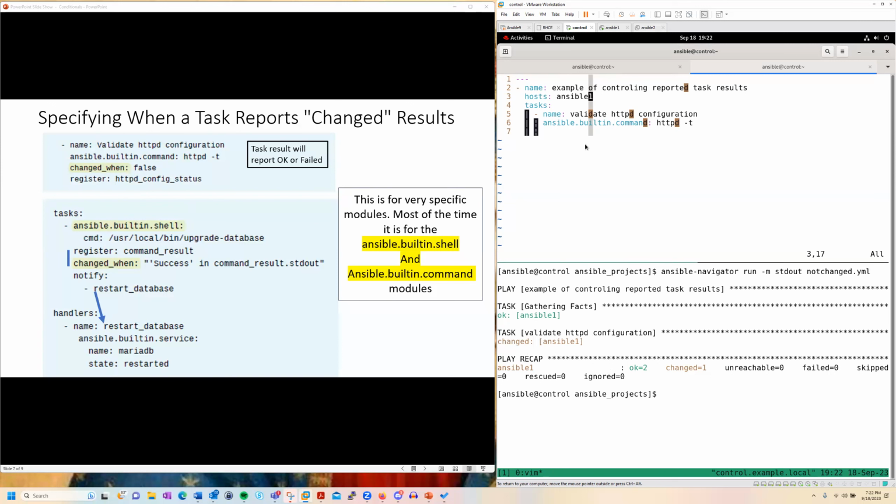Okay, so I'm going to modify. I'm going to come here and press I for insert. And I'm going to come down here. Okay, and under the module name, I'm going to say changed_when: and set this to false. And I'm going to write this out. Okay, so this is being written.